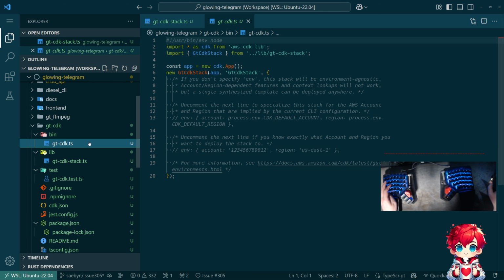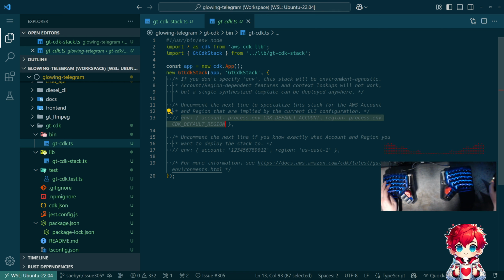And basically, running this represents deploying the stack, right? So the comment here: if you don't specify env, like here, stack will be environment agnostic. Account, region, dependent features, and context lookups will not work, but a single synthesized template can be deployed anywhere.